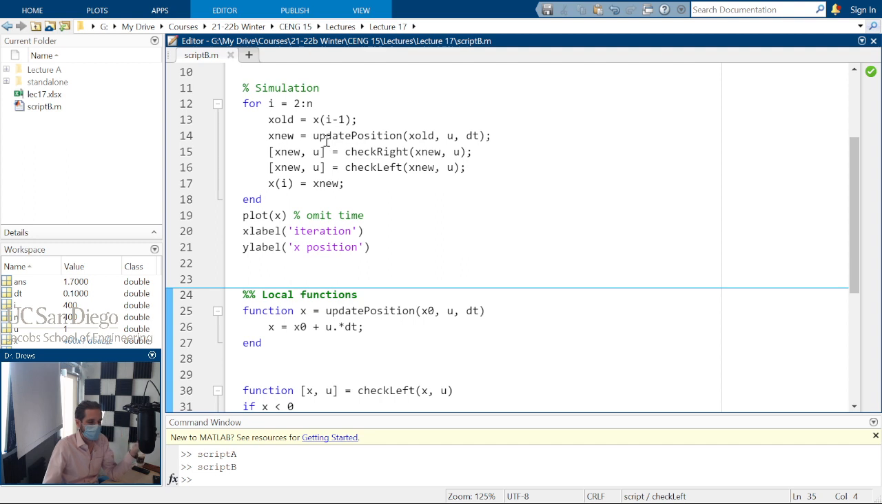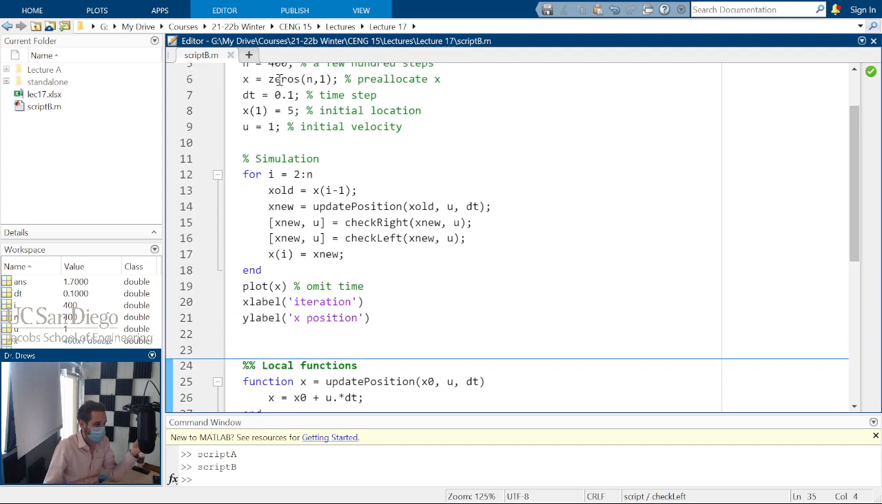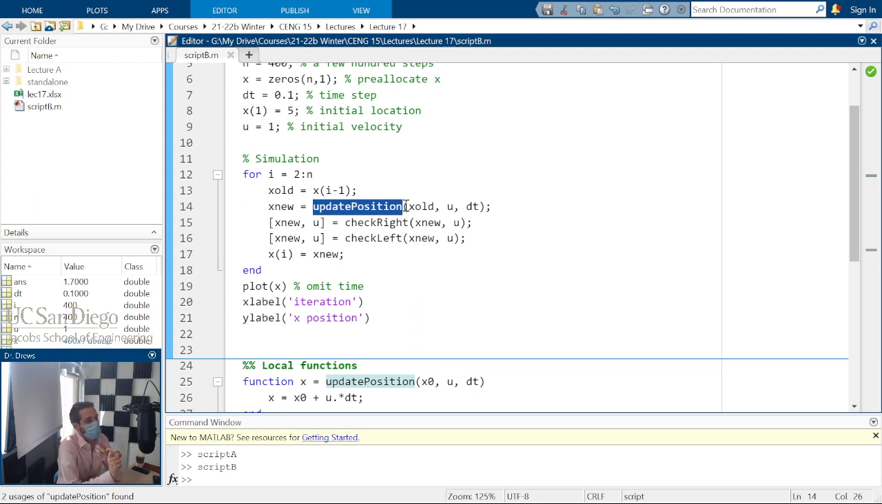So the way that MATLAB looks for functions is it will run down through this script. It'll find zeros. That's its own function. It's built in. It'll always find those. Then it'll get down here to update position. It has its own method of checking. The first thing that it will always check, before it even checks built-in functions, is: is that thing a local function?